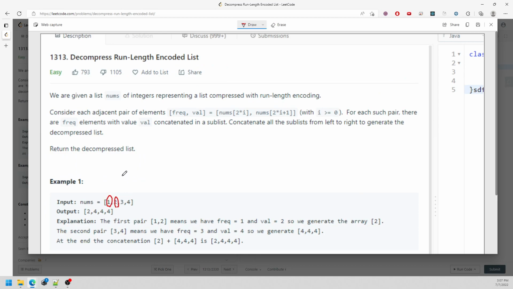So you will say 1 for 2, right? So you will say 2. Then this is 3 for frequency, 4 for value. So you have 3 of 4, right? So it's going to be 4, 4, 4. You can use any method to start coding.